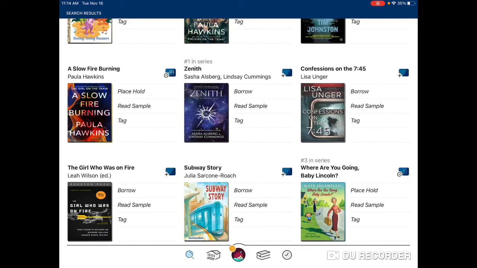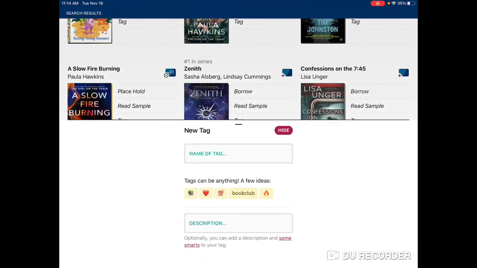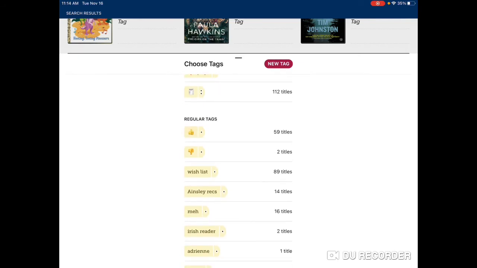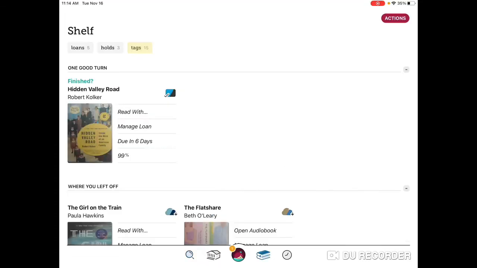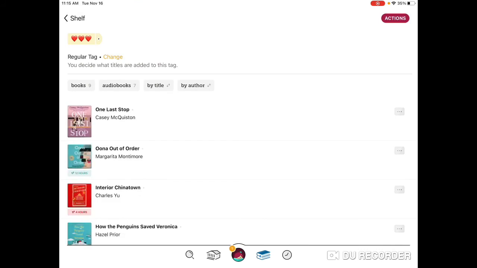To add a tag, simply tap the tag menu next to any of the titles you find in your search result. Tap New Tag and enter in the name of the tag and a description if you want to. You can also just tap any of the tags that you currently have to add the item to that list. You can view all of the items connected to a particular tag by going back into your bookshelf, tapping Tags, and then choosing one of those tags.